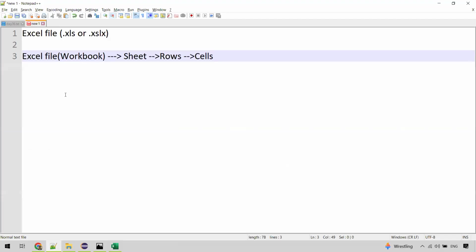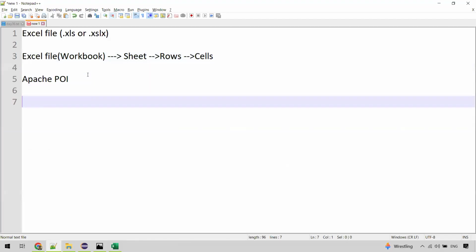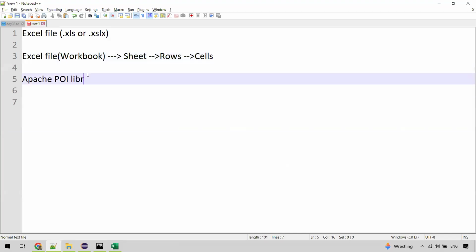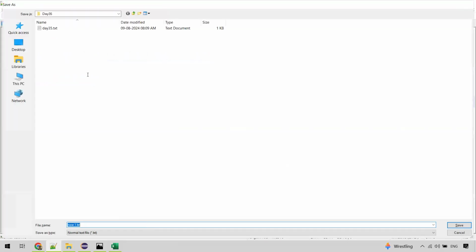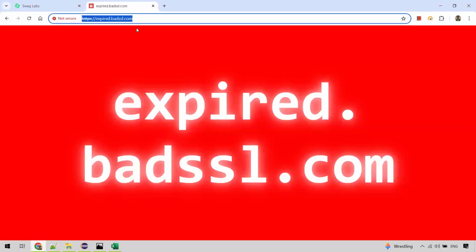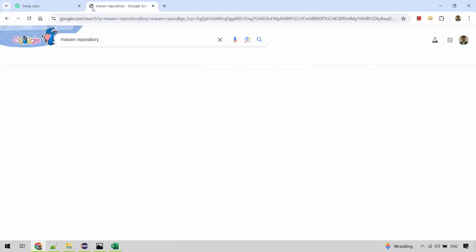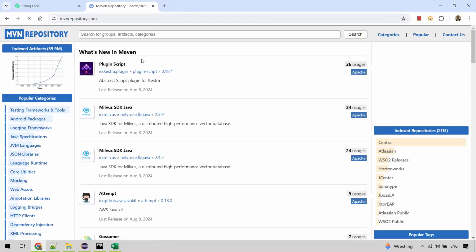So we'll be depending on a third-party library called Apache POI. This is the library we'll be using. If it is a library, we need to get the jars of it, the Apache POI library jars. So how do you get it? From the Maven repository. We need to get it there.